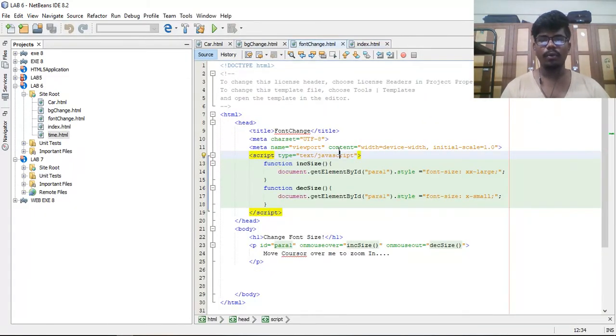How is a font changed? Let us take two functions like increase size and decrease size. This is all about a para which is given over here, and I have given that id as para1. The font size will be extra large when it is increasing size, and if it is decreasing size, then it will be extra small.